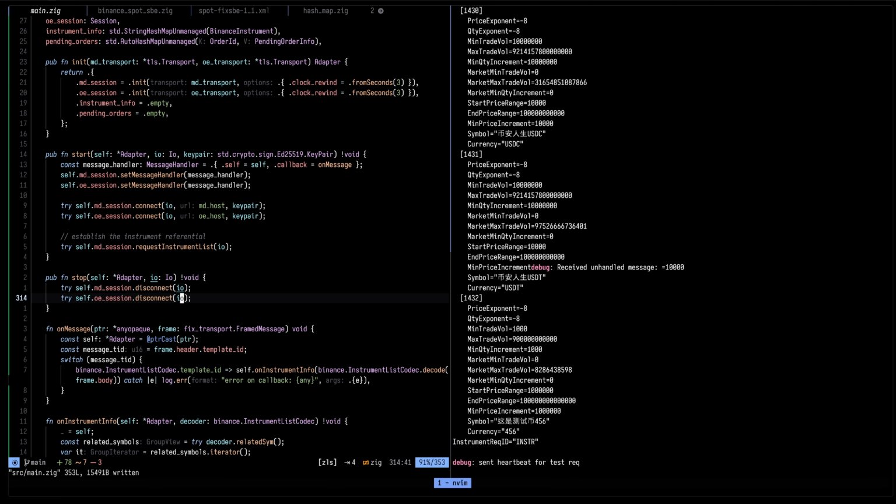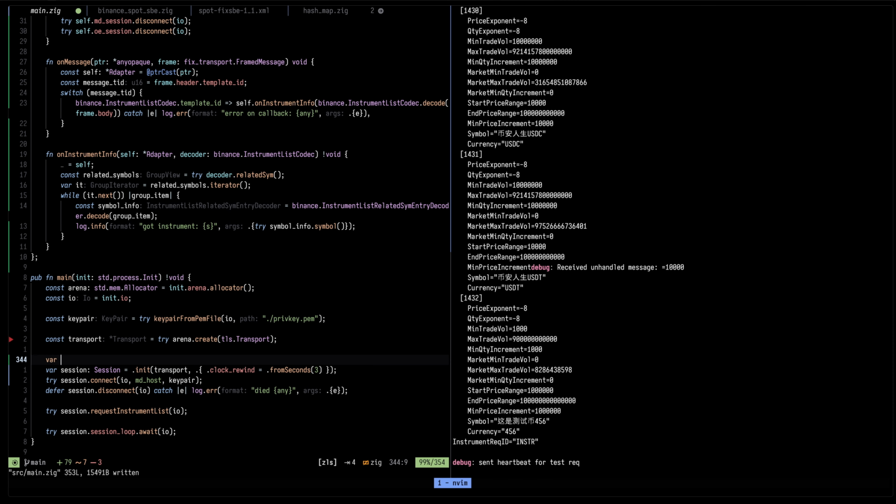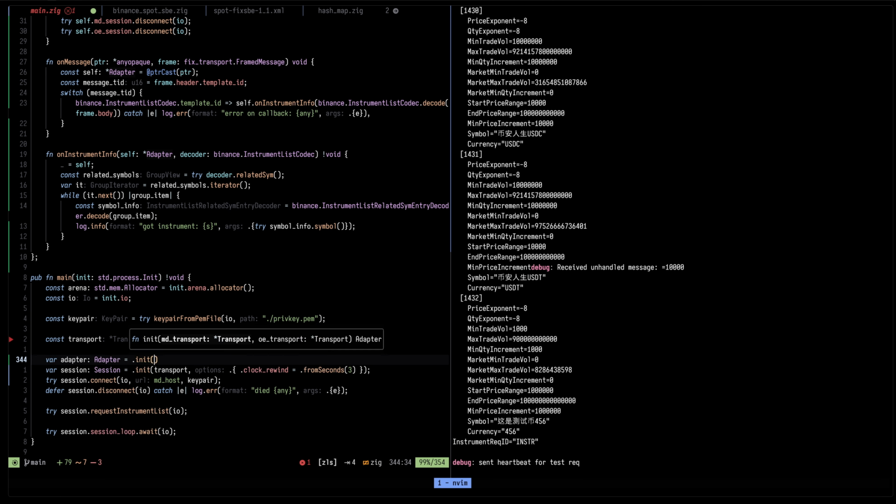Okay. So that is okay. We now go here to adapter. I guess we do need adapter to be a variable. So this guy is adapter, and that's init. It takes in MD transport and OE transport.